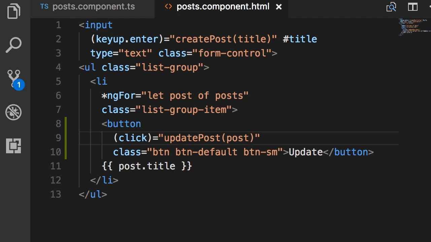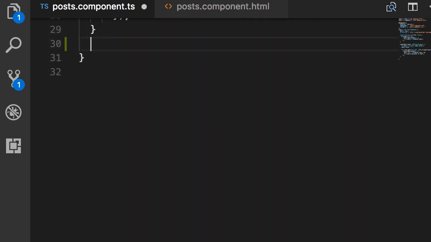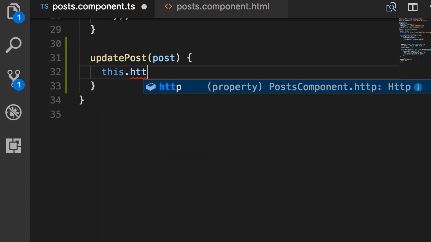Now back in our component. So here's the create post. After that, I'm going to implement update post. So update post takes a post object. And once again, we need to use the HTTP object to send an HTTP request to update the data. Now here we have two choices. We can either call this.http.put, or we can call the patch method.